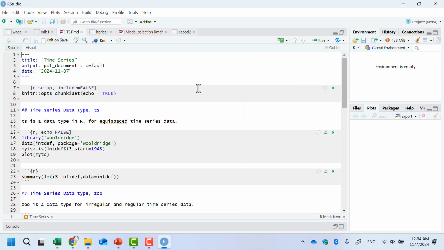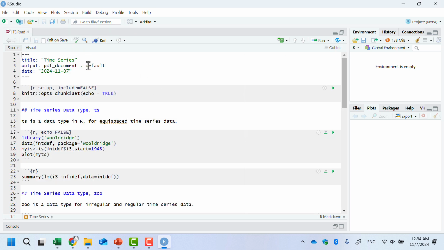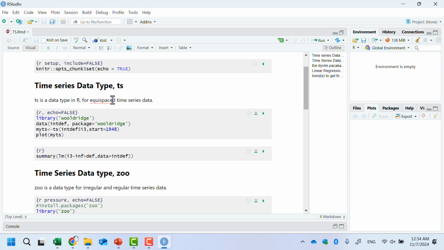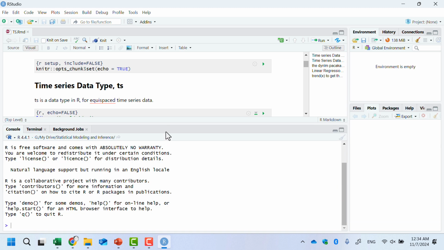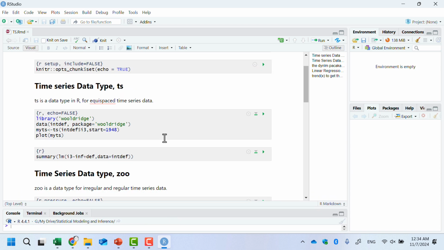Okay, if you open the ts.rmd file, you will see something like this. You will see this one, and then if you click the visual, then your document will be way better to see. So I want to open the console here so that I can see the numbers, but actually, yeah, you don't have to.